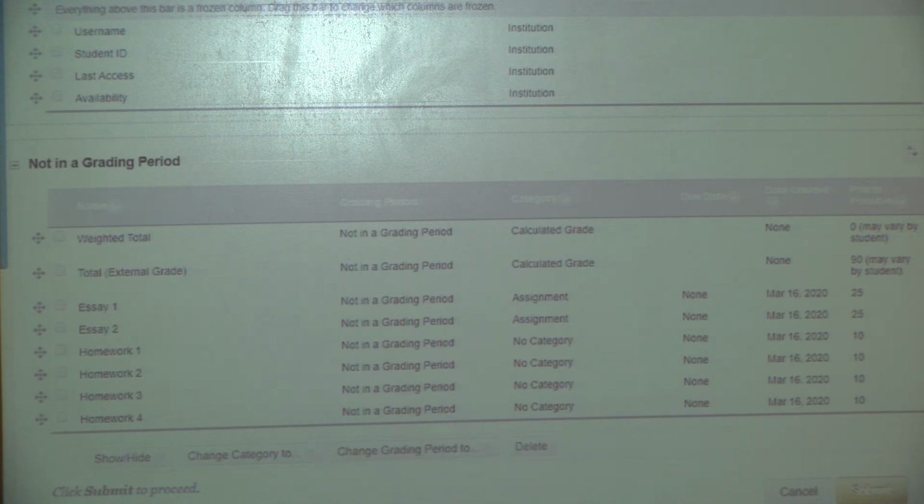This is also a nice place to come because you can see all the points possible for all of the assignments here, so you can make sure that you haven't accidentally assigned points possible that you didn't intend. Or if you're assigning categories to your assignments, you can see here whether they're in the right category or not. These two are assignments because they're making use of Blackboard's assignment feature.